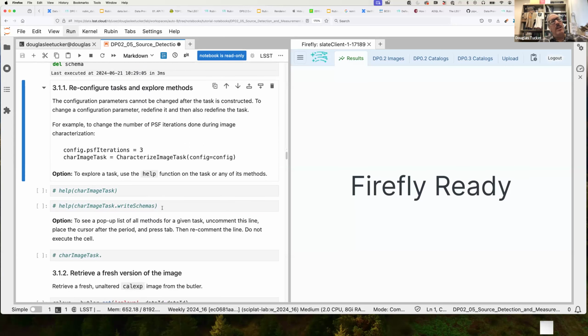Okay, now let's say you've done all this, and you say, oh wait, I want to go back. I want to change the PSF configurations back to 3. Well, you can't just set it to 3. You have to actually go back and reset the configuration. The configuration parameters cannot be changed after the task has been instructed. To change a configuration parameter, you need to redefine it and then redefine the task. For example, to change the number of PSF iterations done during an image characterization, you need to reset the configuration and then repass it to the configuration task.